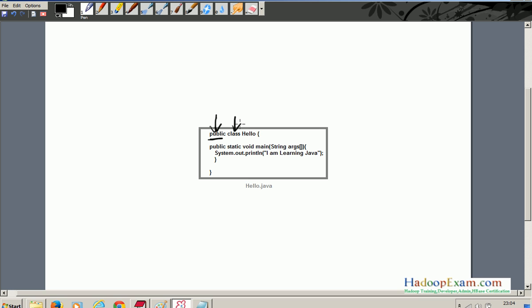Next is class. This is also a mandatory keyword. It just tells you that this is a class. What is the name of the class? It is Hello, and it has to be the same as the file name. The public class name must match the file name. One file could have multiple classes, but let's not go into complex scenarios. Just have one class in one file. Any class which is public should have the same name as the file name.